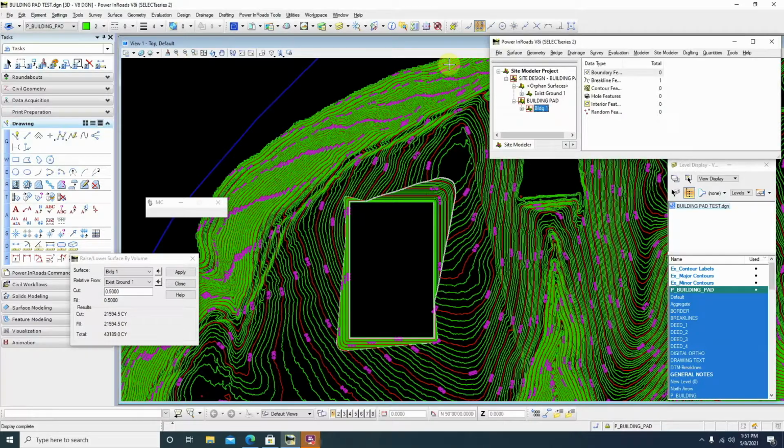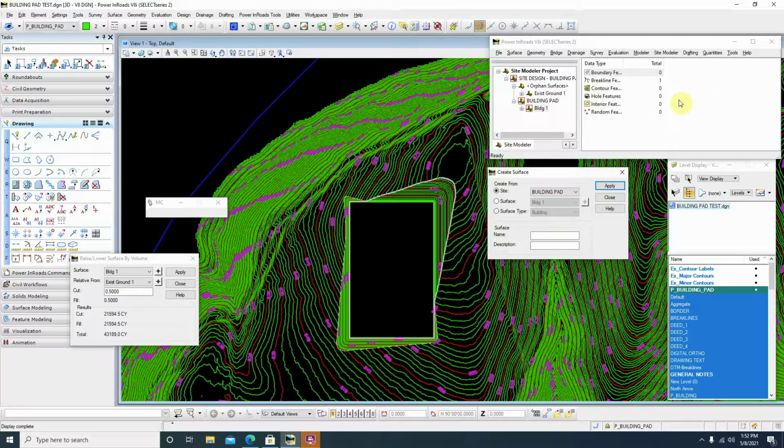Okay, so now that we've got the building pad where we want it and all balanced out, we'll create a new surface of just the building pad contours and a surface of the building pad merged with the existing contours. So you can go to Site Modeler, Site Tools, and Create Surface. We'll create that new site first. This will be the building pad with existing contours. And then we'll go ahead and create just the building pad contours as well.